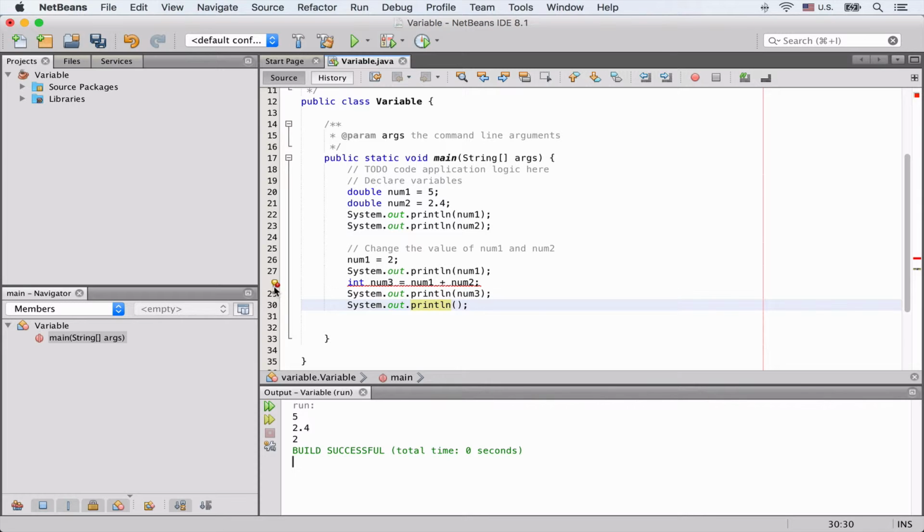And now we can see we have another error here. And it's the same as before: incompatible types, possible lossy conversion from double to int. So what happened? Because we declared num3 as int, and num1 is int, so it's okay, but num2 is double. So the result of num1 plus num2 is double, so num3 cannot hold the result of the addition. For the solution, we can change the data type of num3 from int to double. So now we don't have an error anymore.